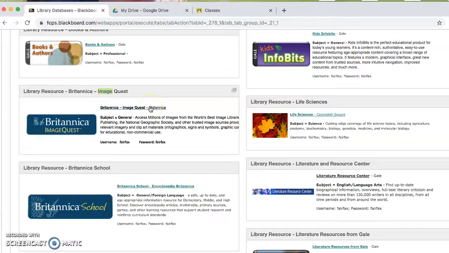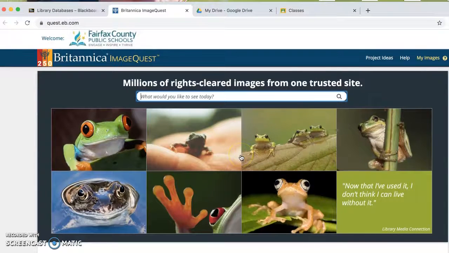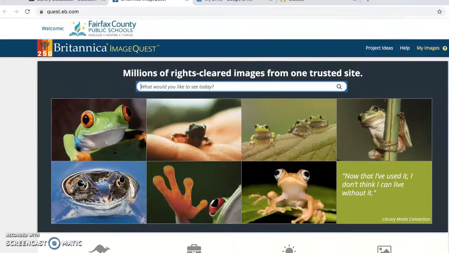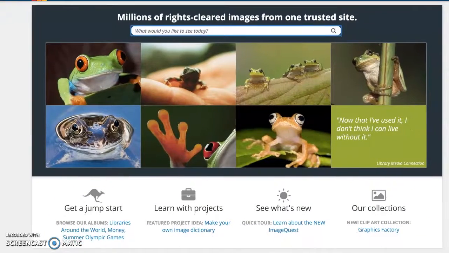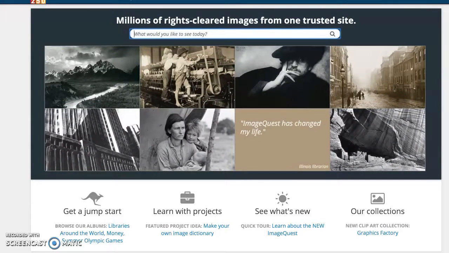Since I was just in there, it's automatically going to be logged in for me, but if you're coming in for the first time, you're going to want to use this username and password that are right here on the page. So I'm going to click Britannica ImageQuest, and then it comes up. Again, you might have to type in username Fairfax, password Fairfax, and you'll only have to do that the first time. And what you see when you come on is this very simple interface where you just have a search bar in the middle. There are a few other options down on the screen that you might want to explore in your own time, but that's not the way you'll typically use Britannica ImageQuest.